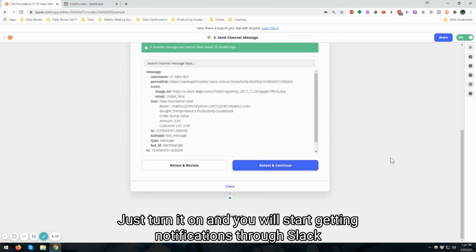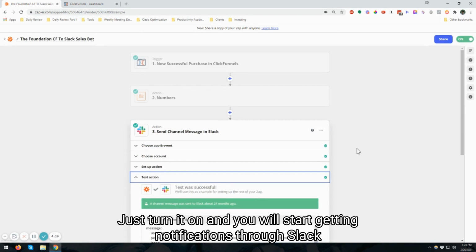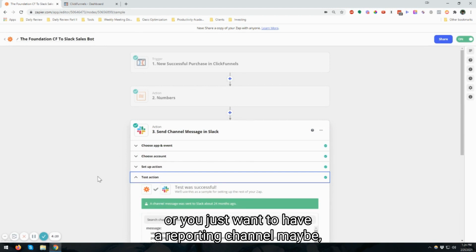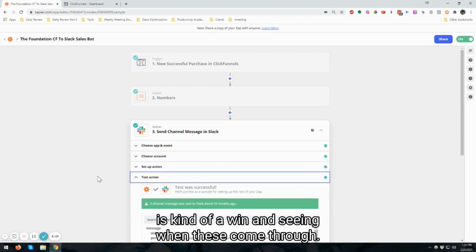Just turn it on, and you will start getting notifications through Slack of sales in case you want to follow up in some way, or you just want to have a reporting channel maybe as kind of a win, and seeing when these come through.